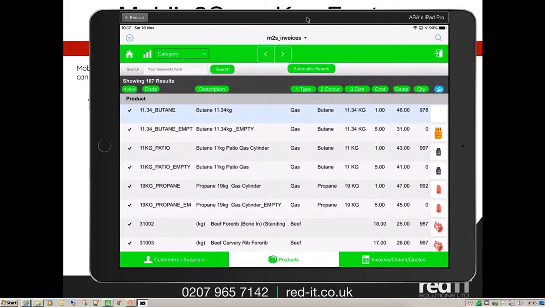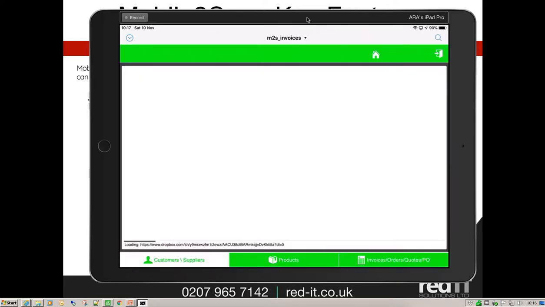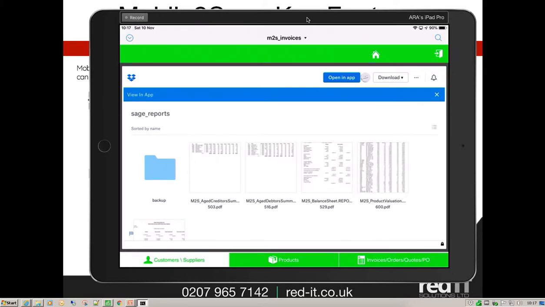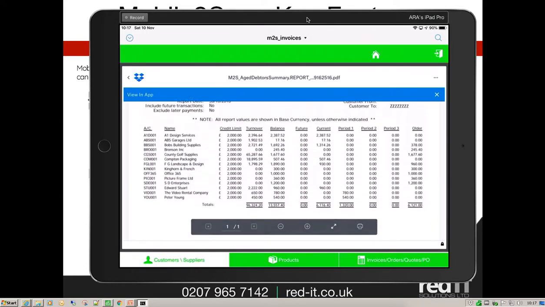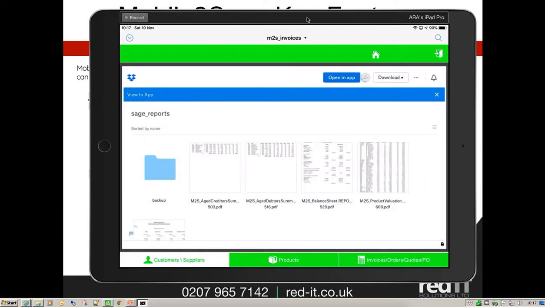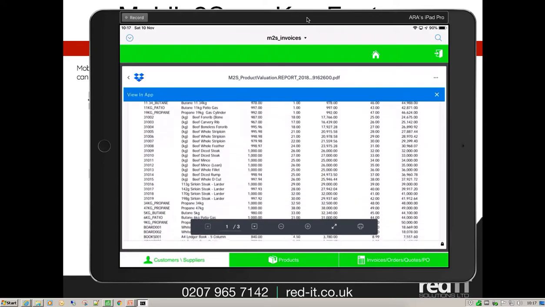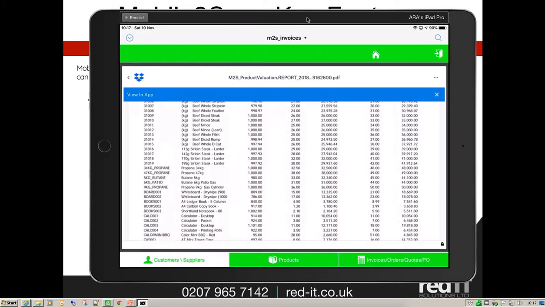And one thing that is also very powerful is the ability to share Sage reports. So here are my Sage reports, and let's say I want to have a look at the latest aged debtors, for example. That's the latest report from Sage. You will be familiar with that, and it shows me the client balances, so the sales rep can have a look at that before making the visit. Let's say the rep is also interested in knowing things like product availability, so this then shows them how much stock is available and at what price today.